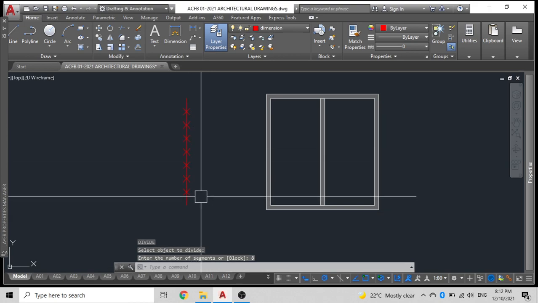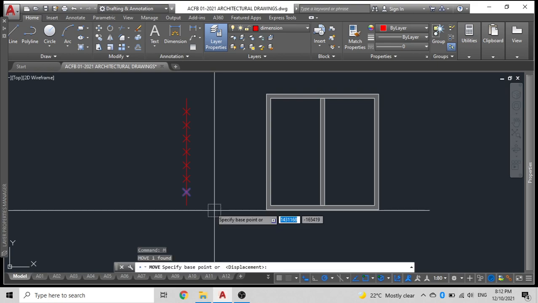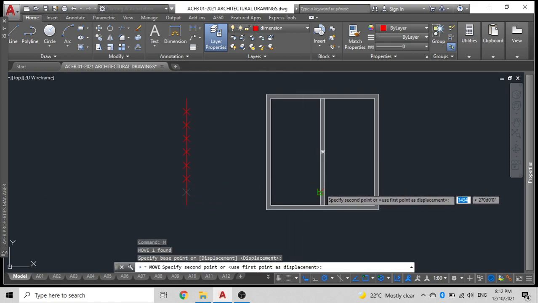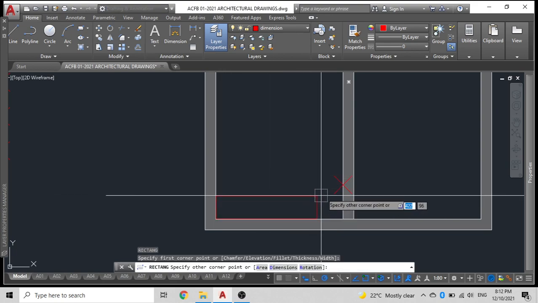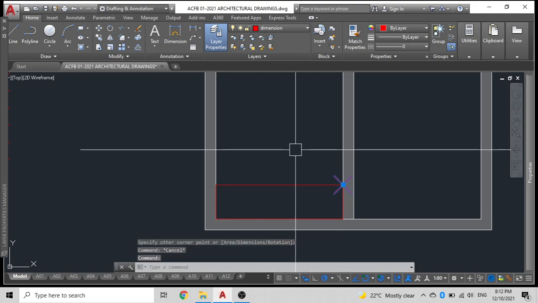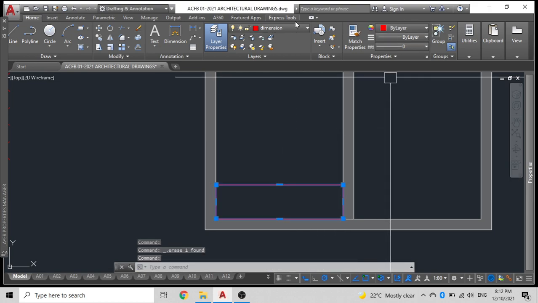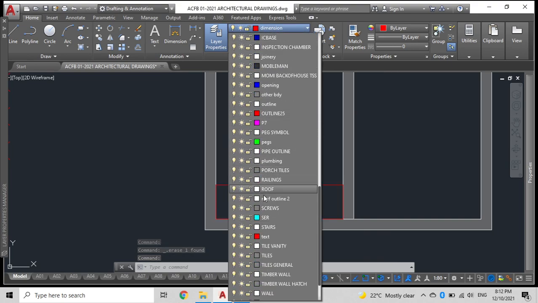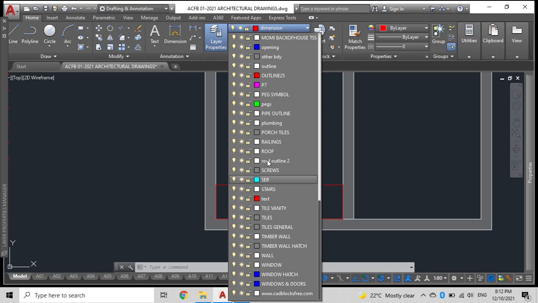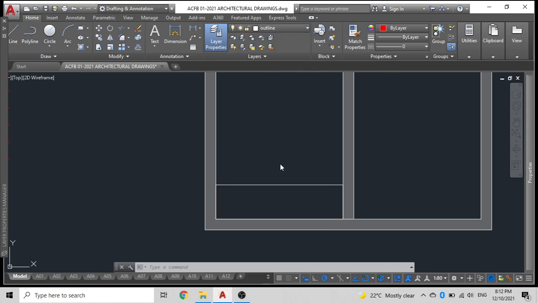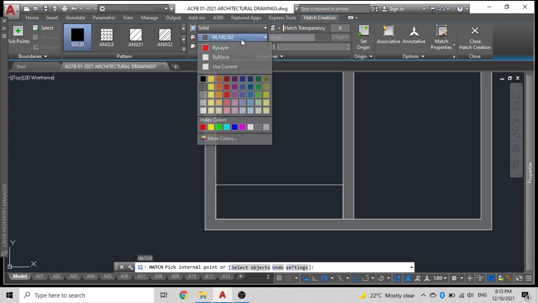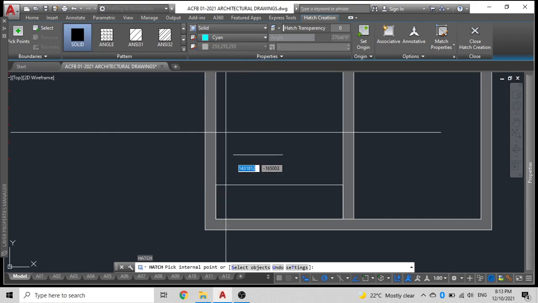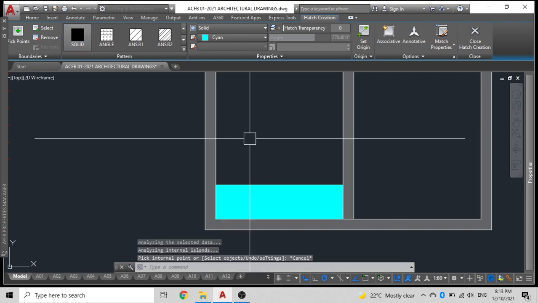That's it. Now what you can do is basically just take one of these nodes, snap them so that they are perpendicular, and type REC for rectangle and just make one like so. Then change this outline to another layer. You can either say glass or something, or you can also put it as outline. Then you type H for hatch and press enter. Then click on a solid hatch, click on this drop down arrow and click on cyan. And that shows your glass.